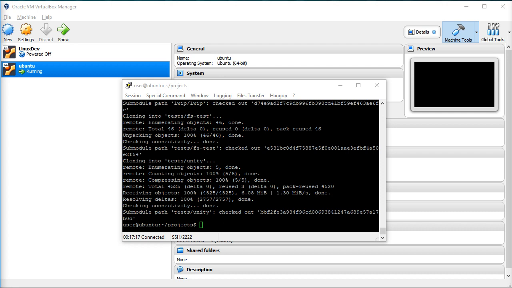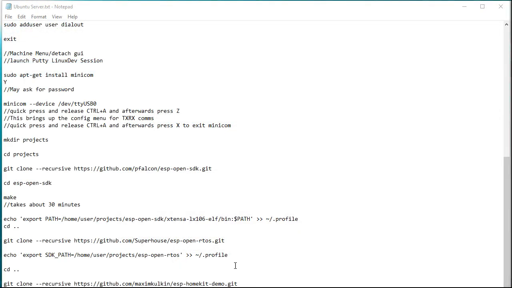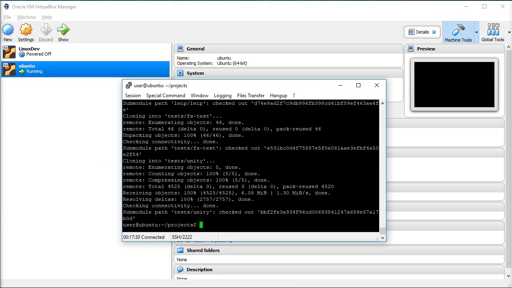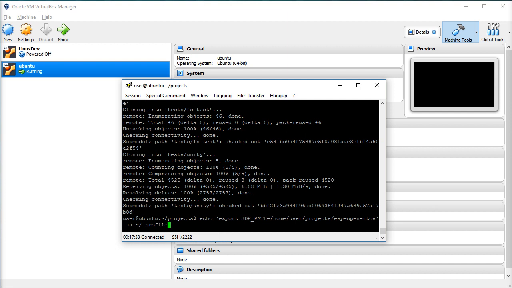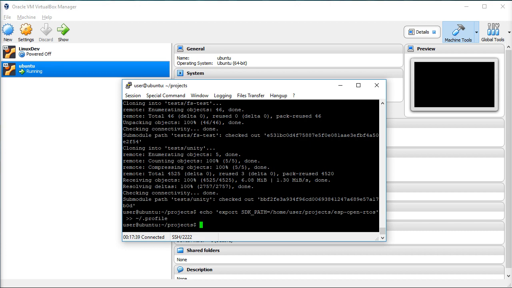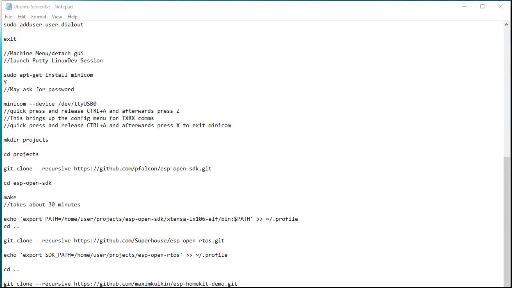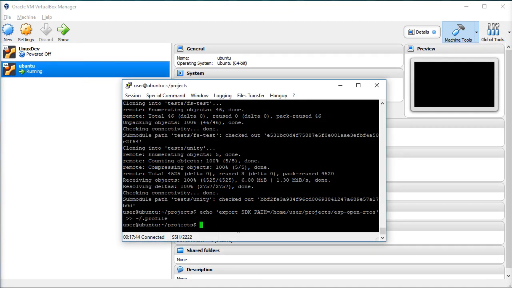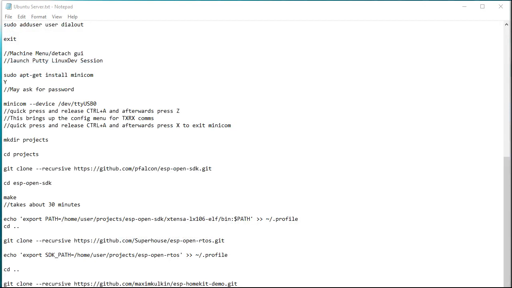Now this next step, I didn't see in the tutorial, but I didn't want to risk not having this. So I also did an echo profile to the ESP Open RTOS. Now, let me go back here. We're gonna finally start doing some maximkulkin stuff.